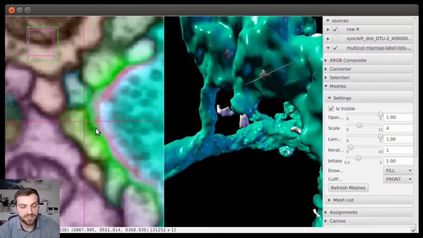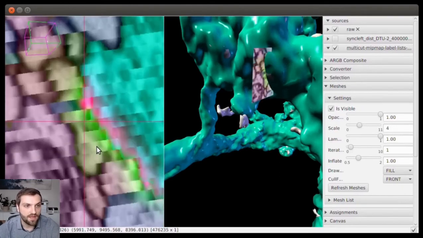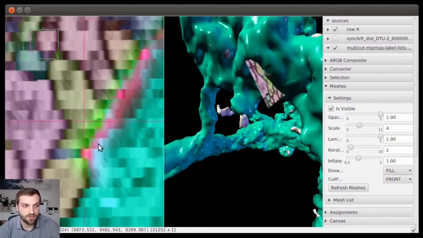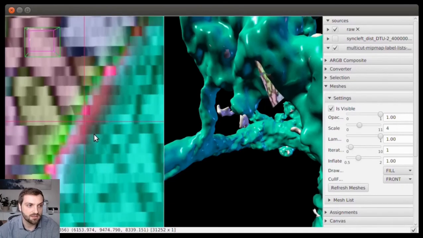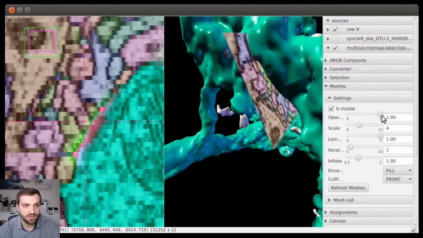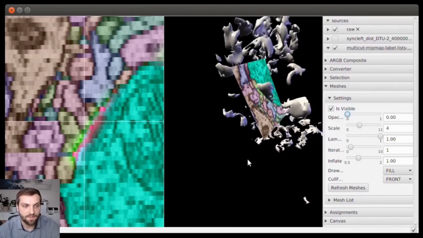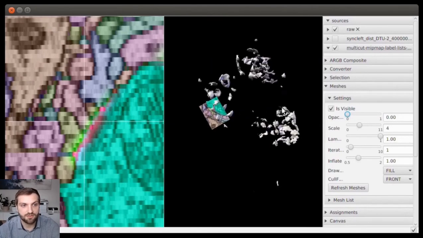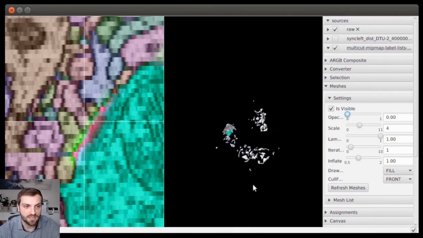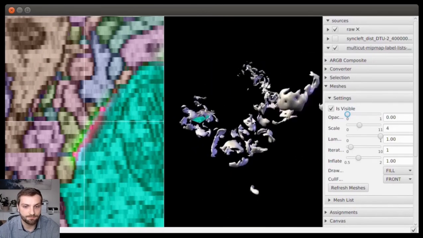You can hone in on a particular area, for example, by clicking on the mesh. And then, as you see, we slice through and rotate through this area to see how this cleft interaction looks from various different angles. Last, we can turn off the mesh visibility so you can see all of the clefts that are touching this neuron.